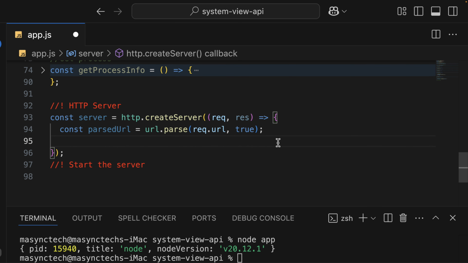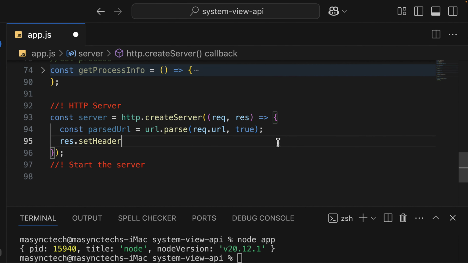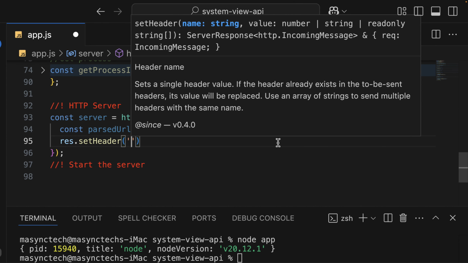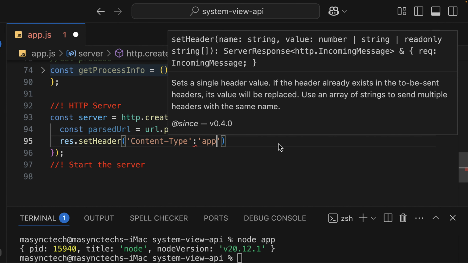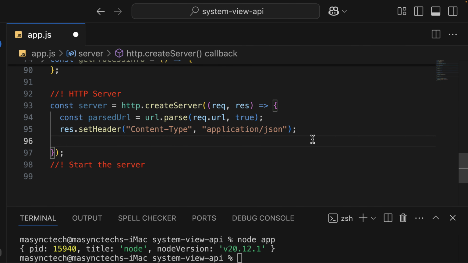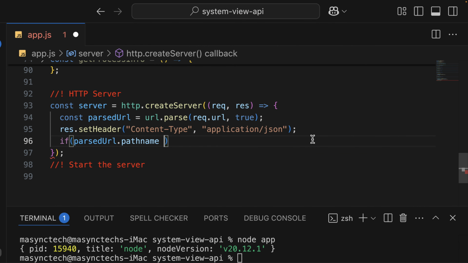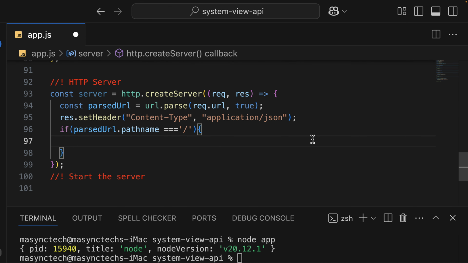Great. So next step is that we're going to set the header. And that is, we want to tell our server that it should return JSON data. So in here as res.setHeader, and the Content-Type is equal to application/json, it is supposed to be a comma. We are going to handle the / and that is the home page route. So in here, if the parsedUrl, on that we have the pathname. If it is equal to /, we know that the user is accessing the home page.